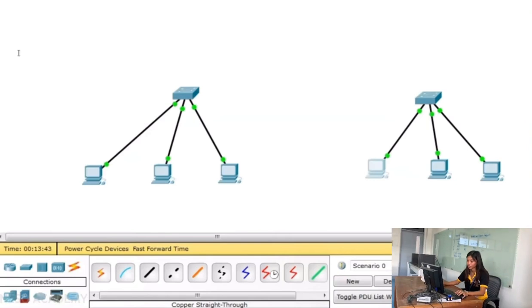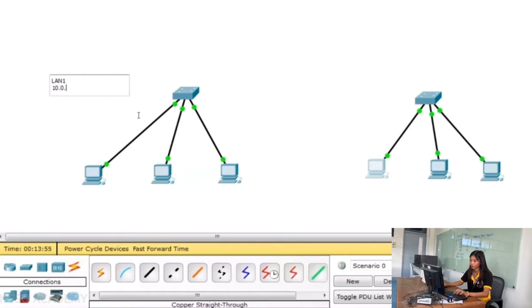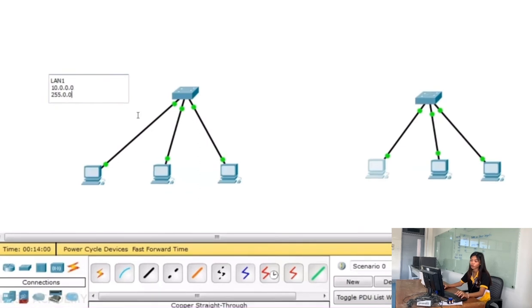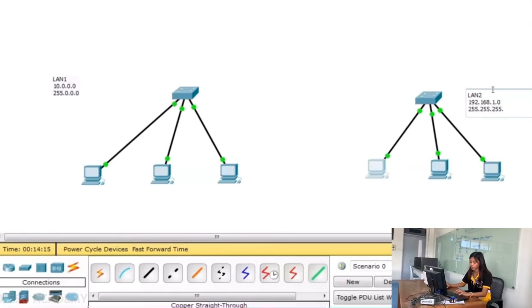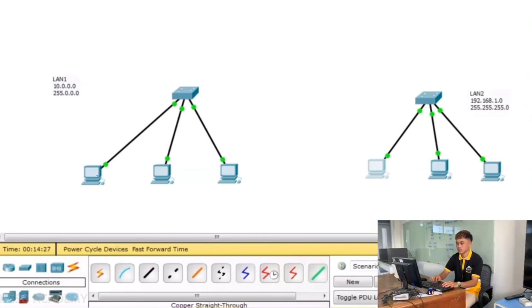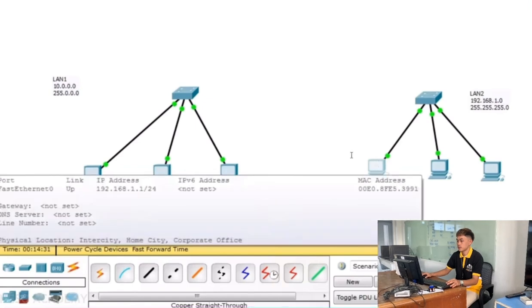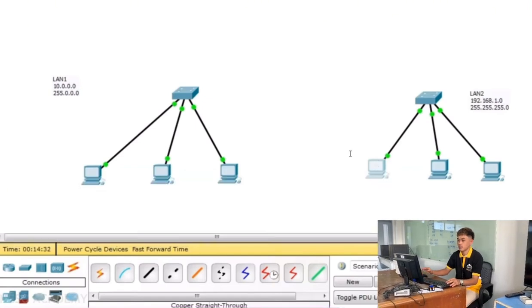So let me give a label like this. This is LAN 1 and this is using the IP scheme 10.0.0.0 with a subnet mask 255.0.0.0 throughout this network. And this is local area network 2 and this is using the IP scheme 192.168.1.0 with 255.255.255.0. So it means if this computer wants to send some data packets to this computer, it needs a router to do this communication. Now we will bring in a router into our scenario.